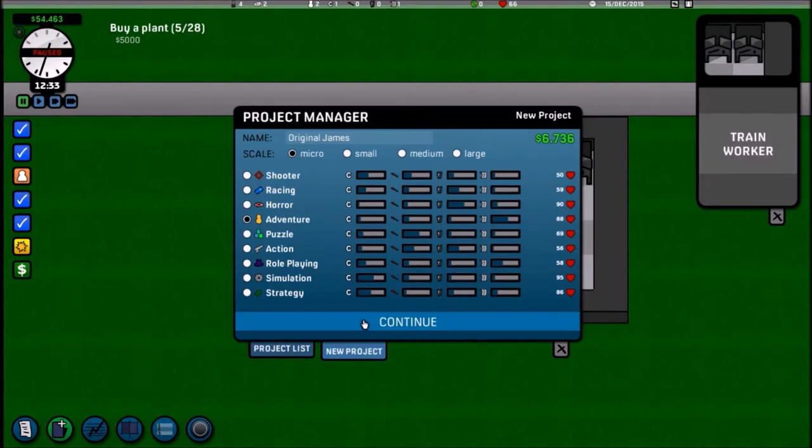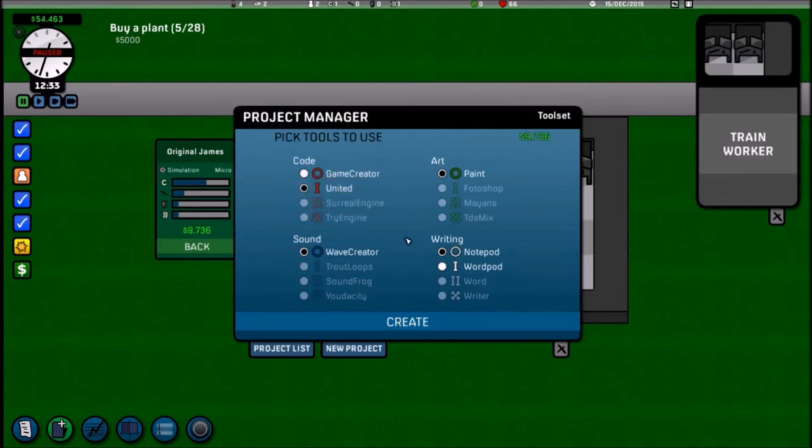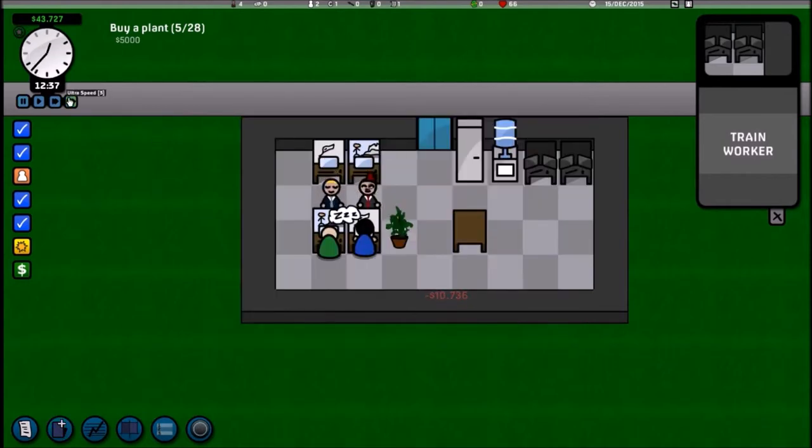Still a micro project, because I don't have any specialties. Because my guys aren't trained in their new specialty yet. Use simulation, continue. So this is his specialty. So you at least want your specialty guy working on that thing. So now I have WordPad tier 1. This makes the game more expensive. But it also makes the game a lot cooler, too. So they'll start working on that as well.